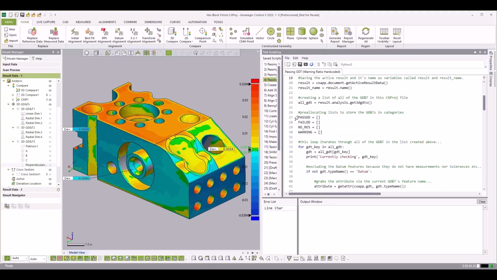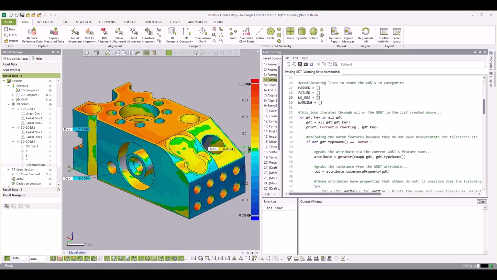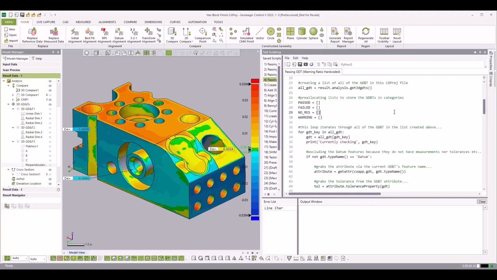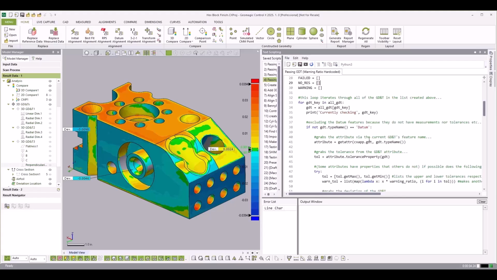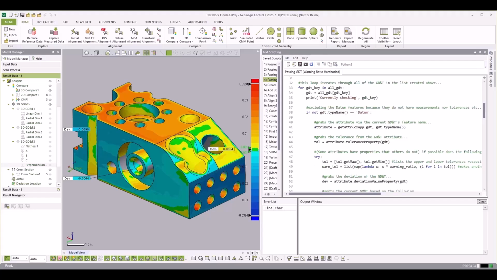And here what I'm doing is I'm creating lists for each category to store these GD&T values in. And so that's what this loop is doing here. It's going through every dictionary key value pair, and eventually it's going to categorize them in these lists. And so what I'm doing here is excluding datums because they don't have any deviations or measurement values.